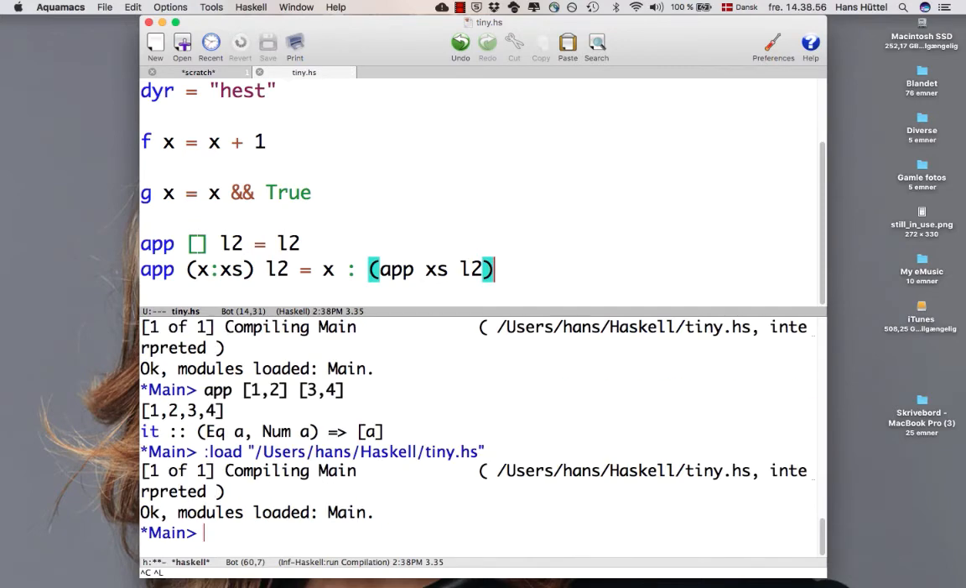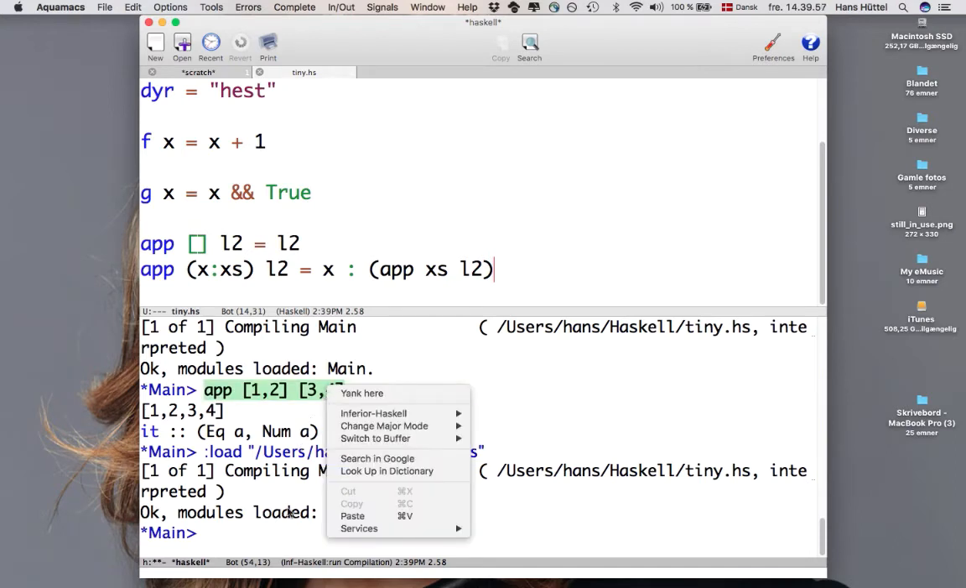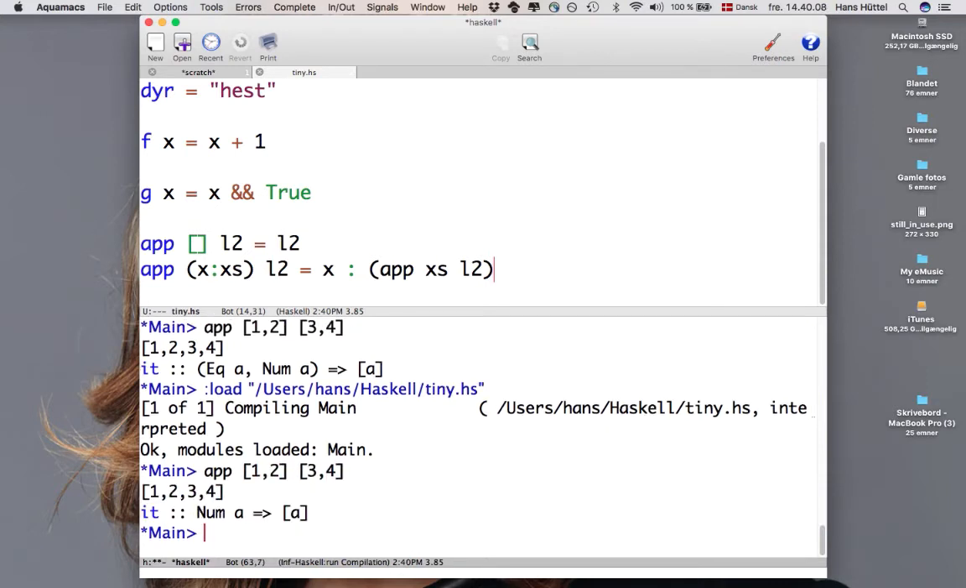Let's see if that works. It works out nicely. And let's now try to evaluate append again. This time, down here, app L2, four, and voila, it gives us 1, 2, 3, 4 again. So that's much nicer, isn't it?